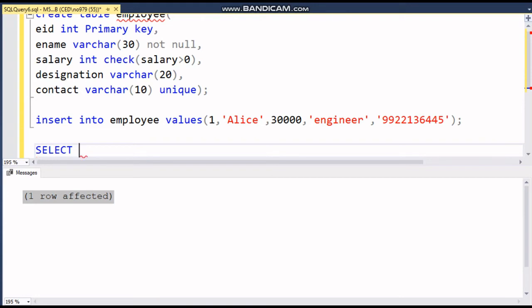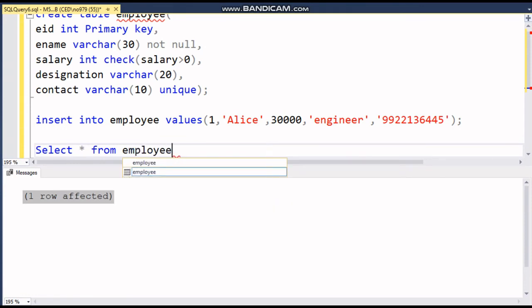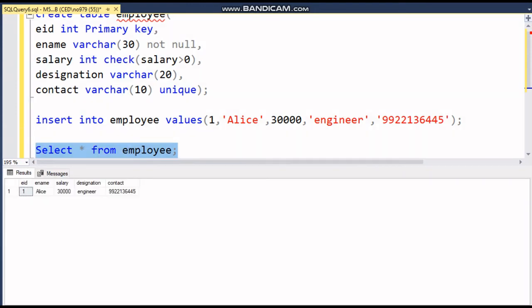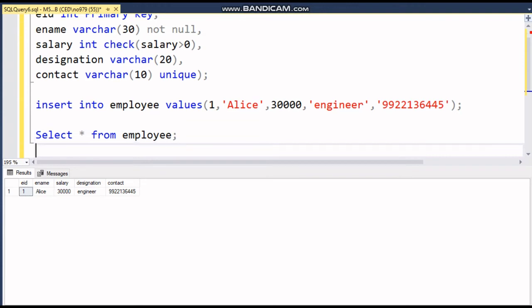Now we can view the records of the table with the help of the select command. Select star from table name employee semicolon. Now I will execute this. See, we have one record in our table. So in this way you can insert different records in the table and view them. Now we will check whether our constraints are working properly or not.